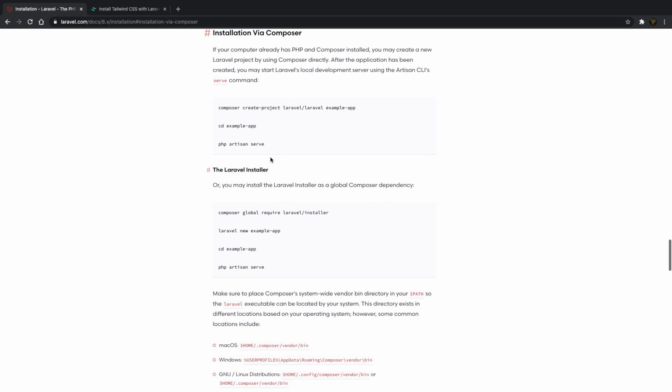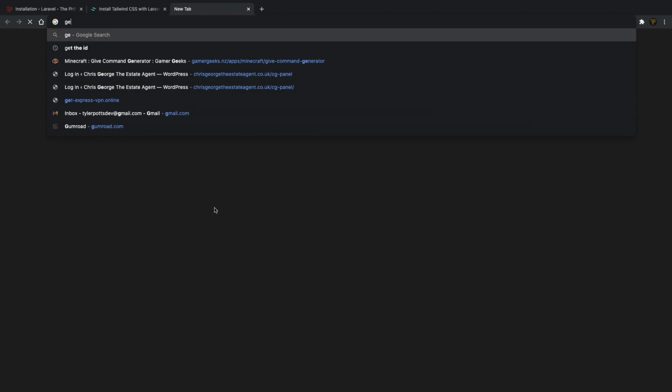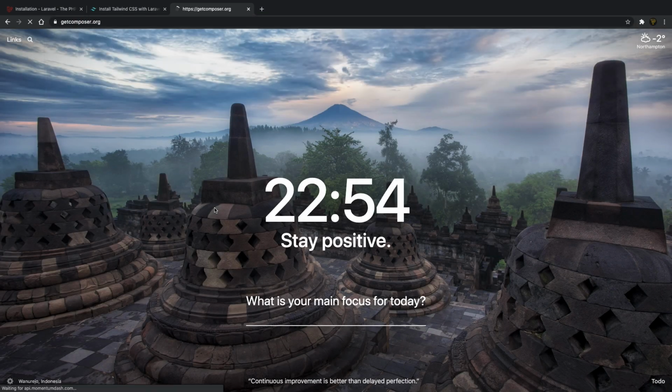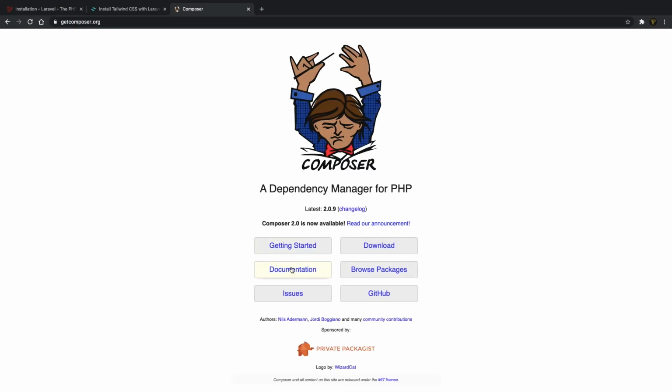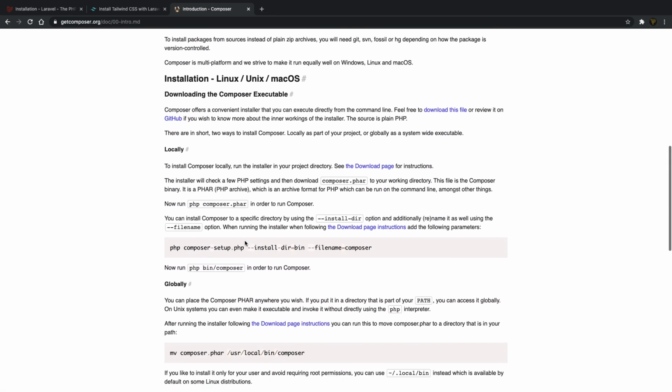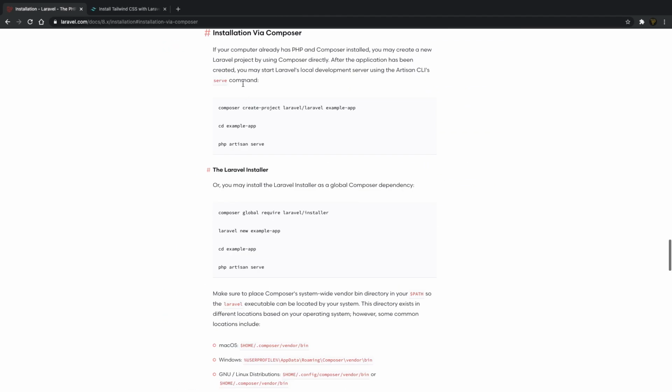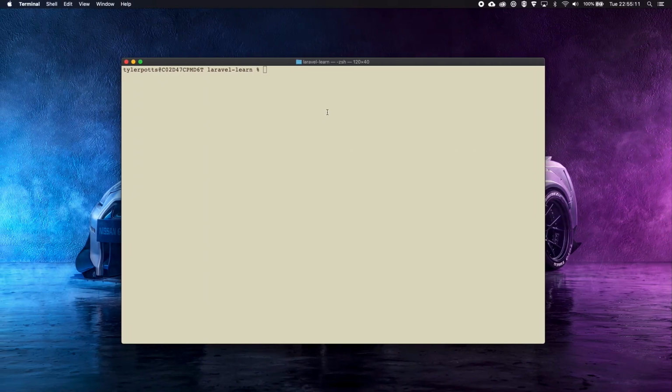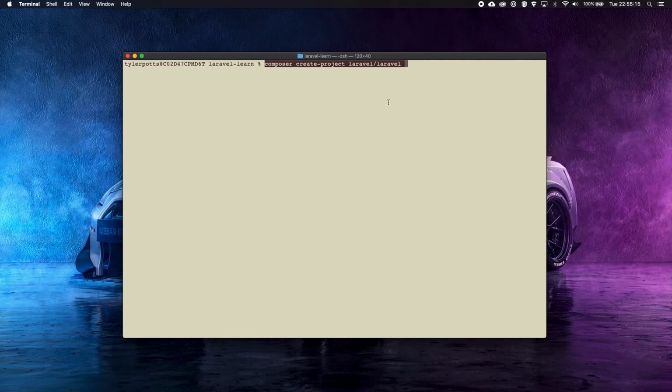Now, if you've never used Composer or you've never downloaded it before, you don't have it on your machine, head over to getcomposer.org and follow the documentation or the getting started to download it and get it installed to your machine. Once you have Composer installed, we can then take the Composer create project Laravel. If we just copy this command here, head back into our terminal here and run the command, we can run Composer and then we can run our project name.